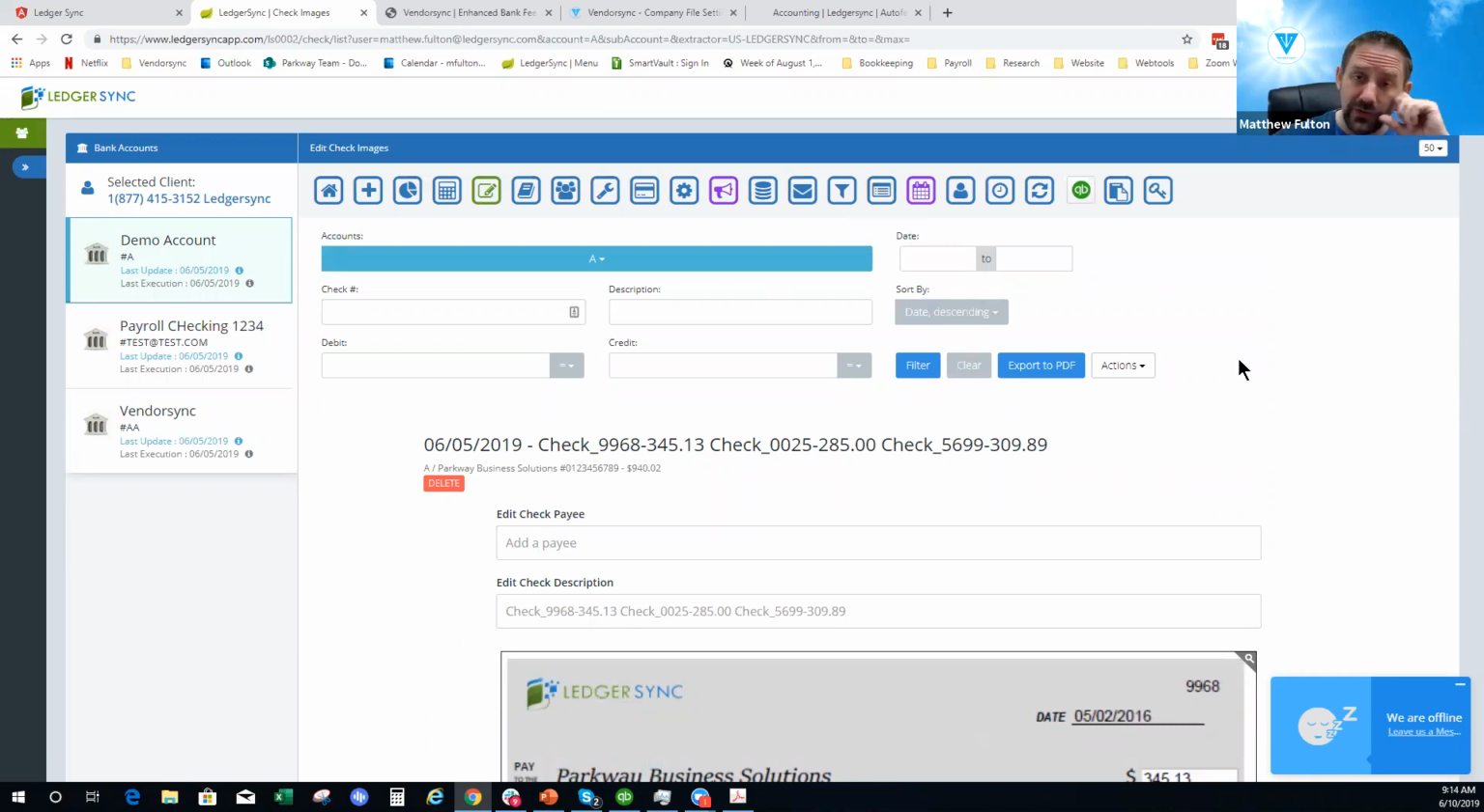And I'm sure you've noticed lately that a lot of financial institutions are updating their web portals or adding new features. So it's causing a lot of challenges where bank feeds keep breaking all the time.